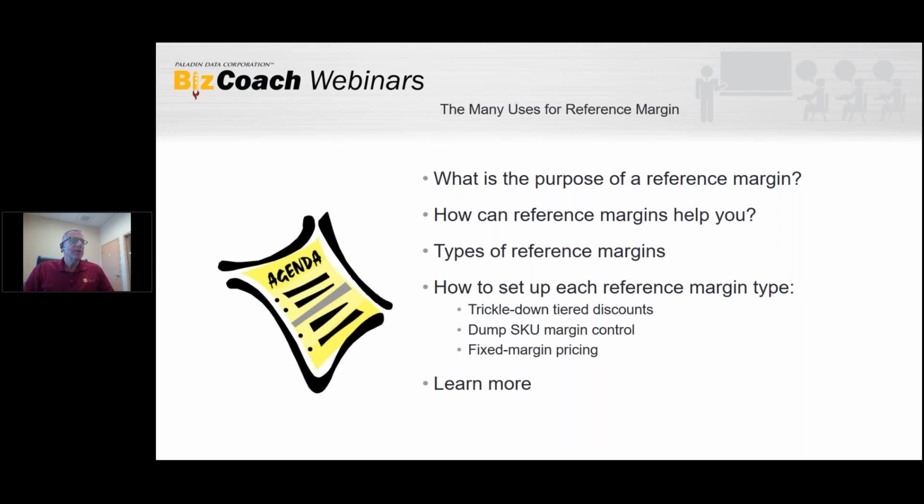The many uses of reference margin. So what is the purpose of a reference margin? We'll look at that in detail. How can reference margins help you? We'll also determine where you might be able to use reference margins. Not everybody will use every feature of the reference margin, but you may. The different types of reference margins, we'll look at each of those, and then how to set it up for each of the types.